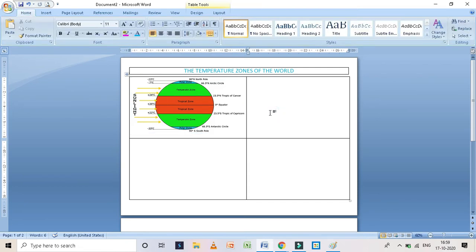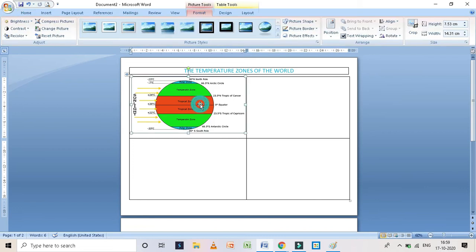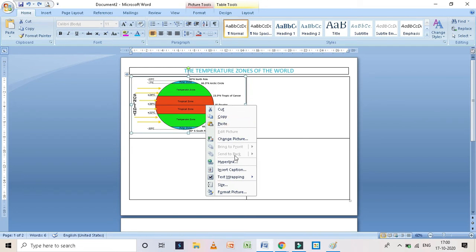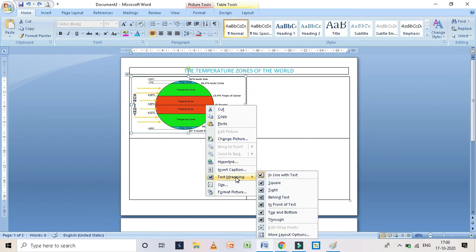Now the moment it is done, just check whether the picture is in the center or not. Initially, when you put the picture in, it will not move. So you just need to right click, and you will get the third last option, that is over here. Come to this side and you would be able to see these options.